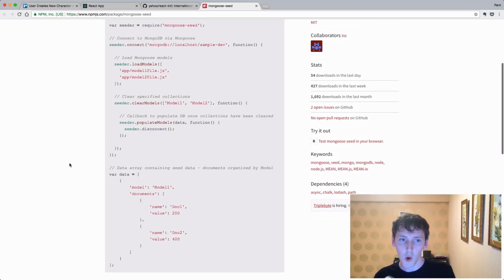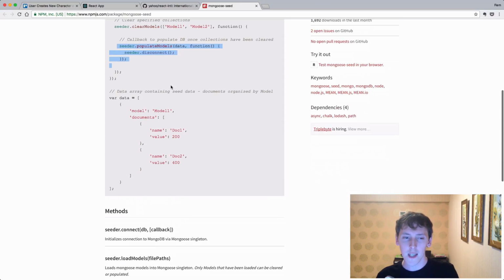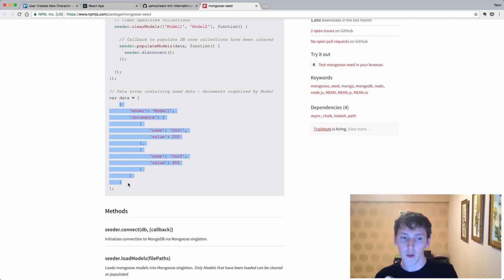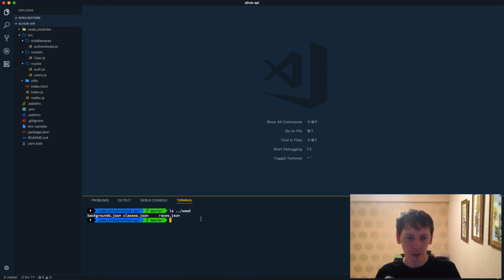Yeah, we'll do that. So as you can see here, all we need to do is have the seeder, connect to the database, load all the models that we want to seed, then clear models if we want to. I usually clear models, and then we populate it with data. And the data itself should be in the format of just an array of objects with 2 attributes, model and documents. So what I have now is actually not that.